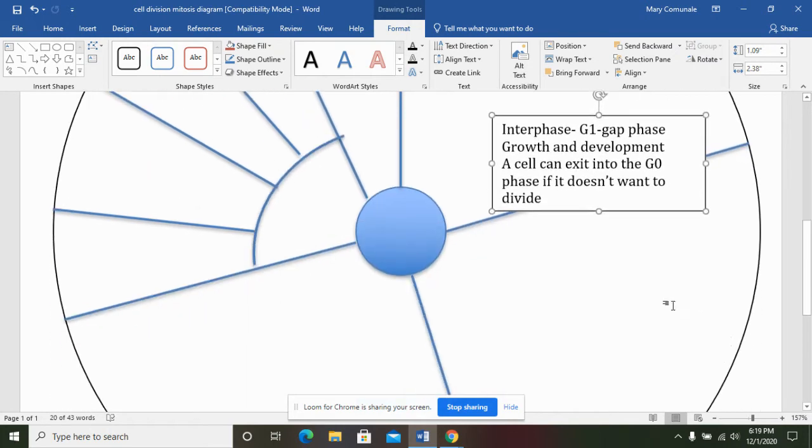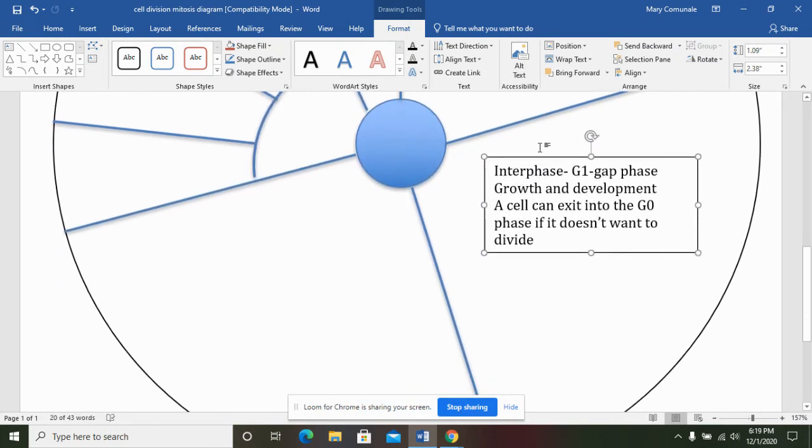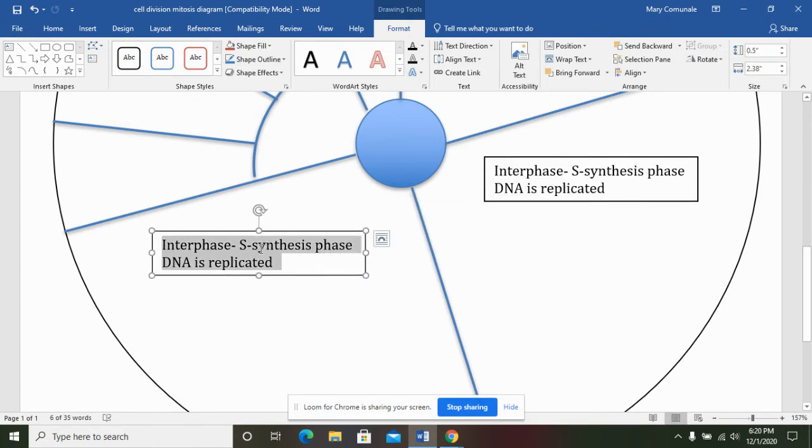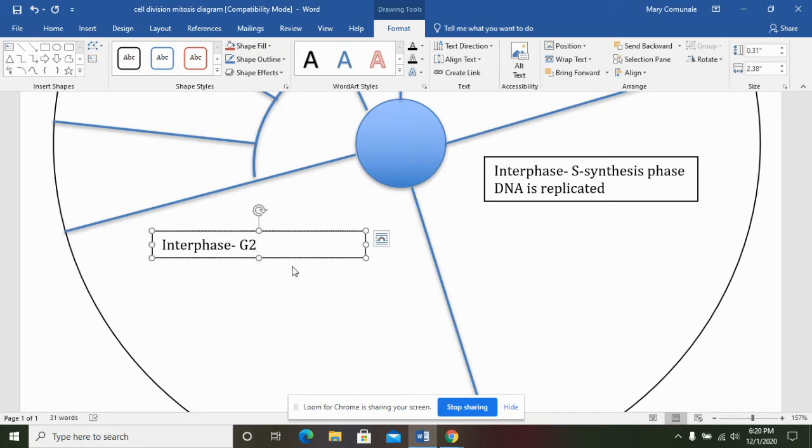And move it down to my next area here, which is also interphase, and it's the G2 gap phase. Oh wait, no, it's not. It's the S phase, sorry, which stands for synthesis. The DNA is going to be replicated. And I'll move that over here. And now we have the G2 gap phase.